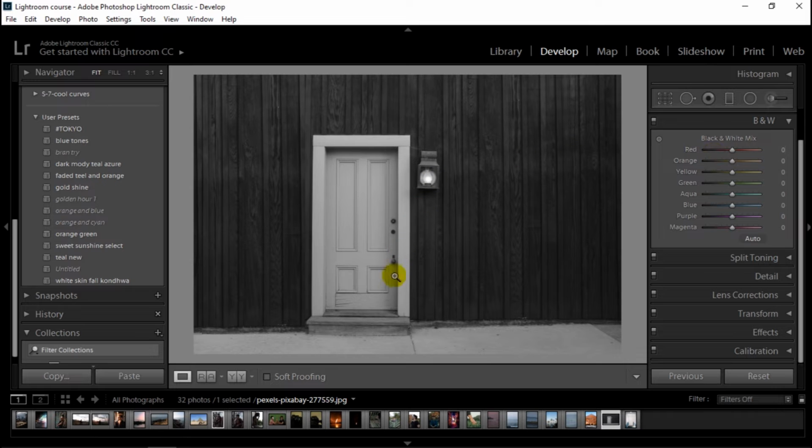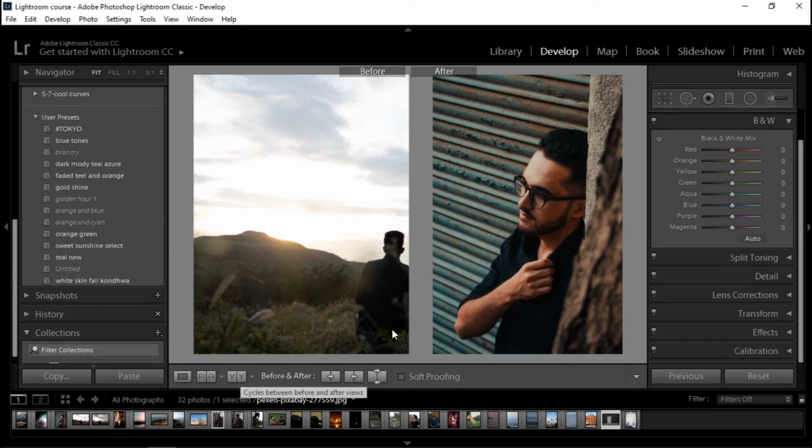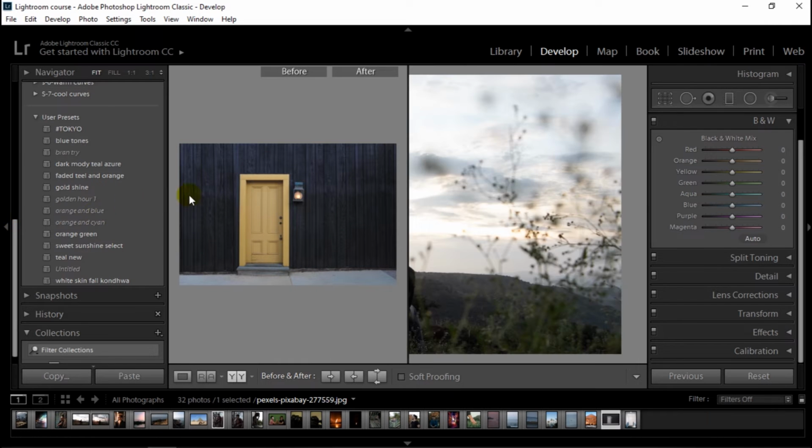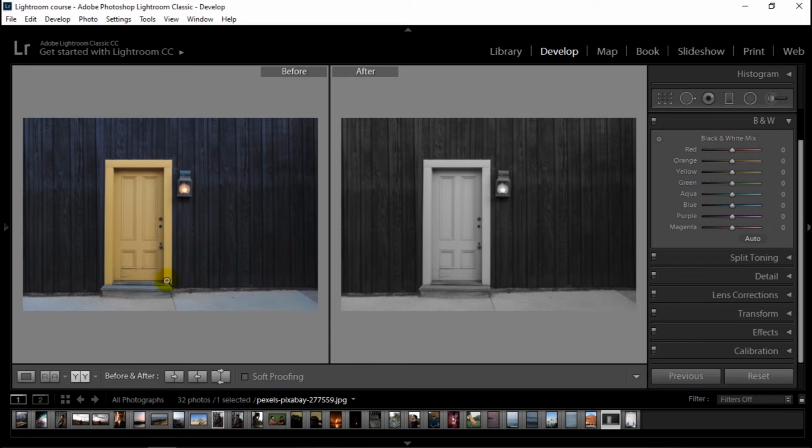For example, we know that this door was yellow before we turned the image to black and white. We can change to before and after view by using these options at the bottom. So I will change it to before and after. Now we are seeing the before and after of the image, and now we can see the differences better. So we know that this door is yellow. Lightroom lets us change the brightness of that color using the yellow slider in the black and white section.